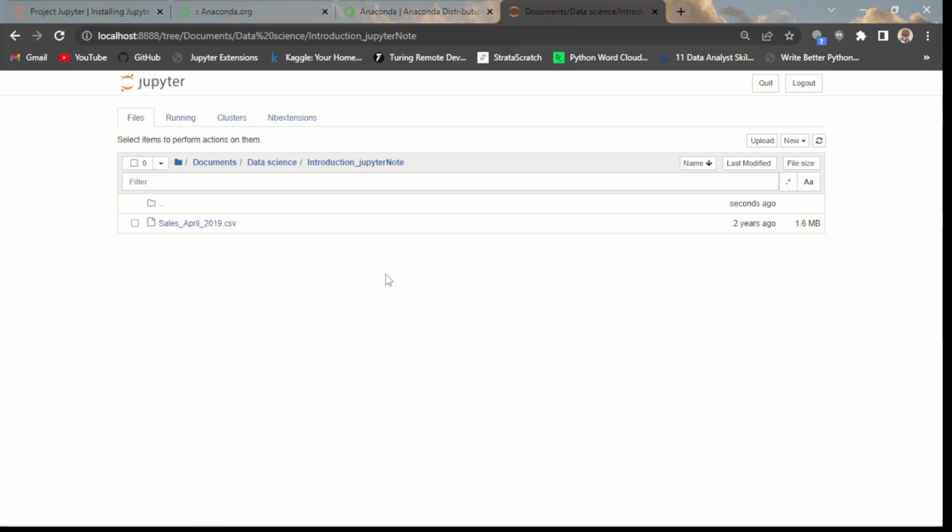You can create so many folders, and once you do that, Jupyter Notebook will launch all of them together. For instance, we created a folder manually in our documents. You can see the directory here in data science, and the folder's name was Introduction to Jupyter Notebook, and we added one CSV file there manually.